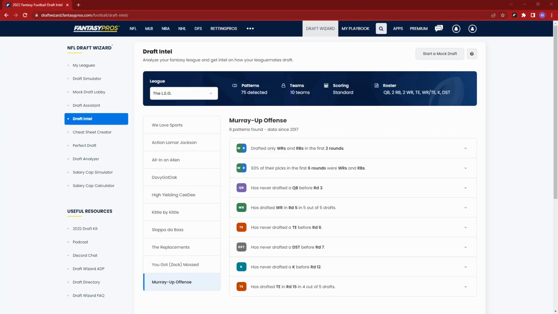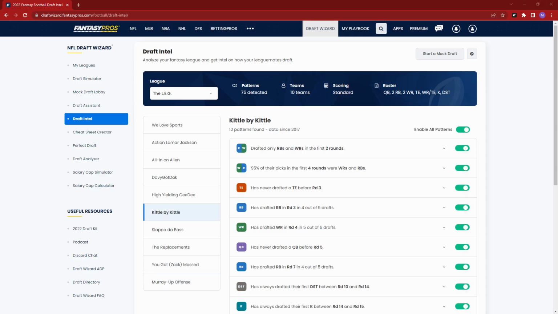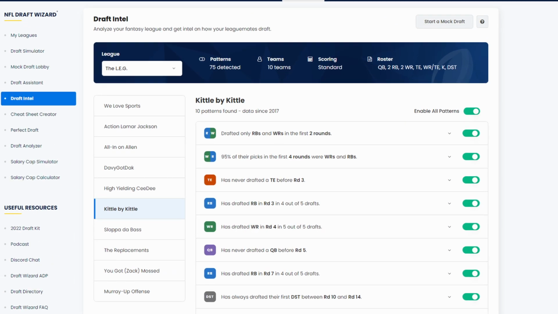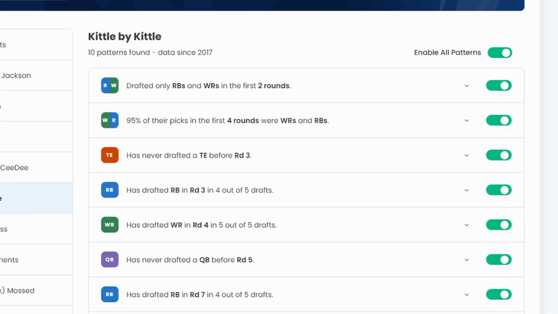Draft Intel is the newest tool from FantasyPros that gives you an edge in your draft by analyzing insights into how your league mates make decisions. When you sync your league with FantasyPros, we'll automatically analyze your league's draft history and find patterns in how your league mates draft. You'll then be shown the patterns found for drafts over the last 5 years.